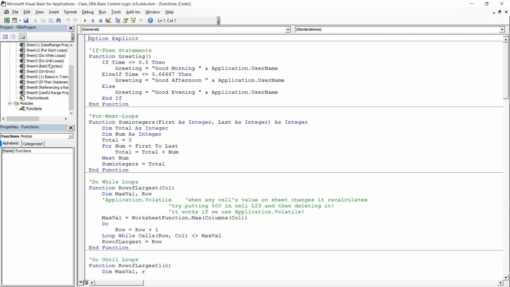If I were to program it up in one of these other areas, you wouldn't even be able to see it or access it. So if you don't have modules here, remember you go Insert and then Module. And that will get you a module that you can then program in.